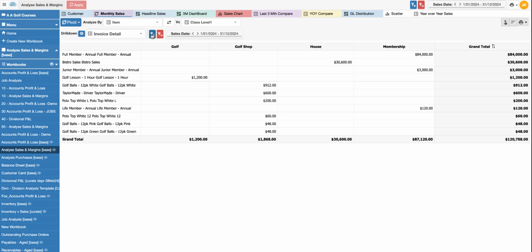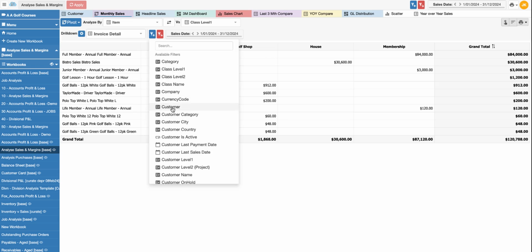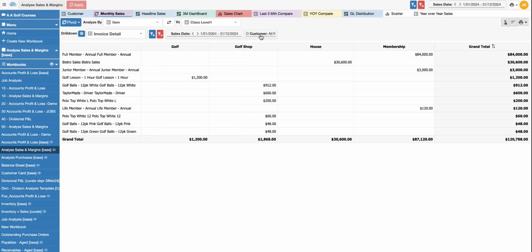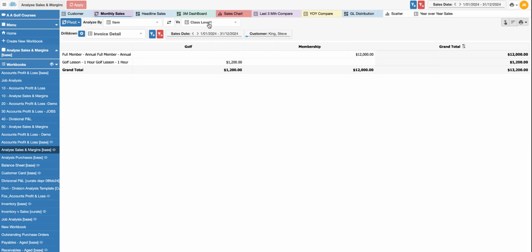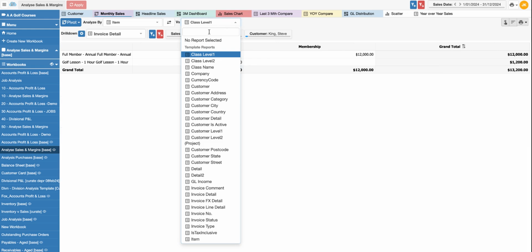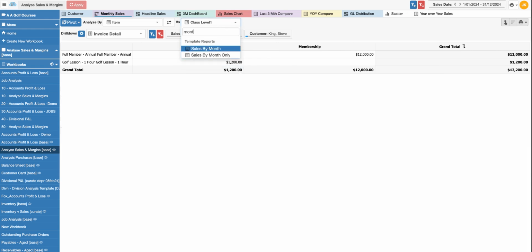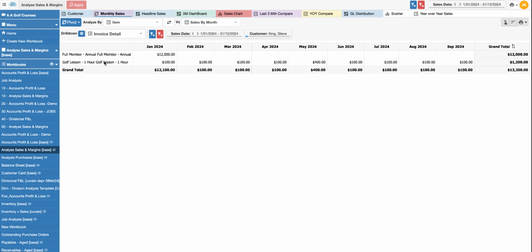You can also filter. So I might want to add a filter, so focus on one particular customer and see what they're buying, over what time frame. So I'm going to filter on the customer King, apply, and I can see what they've bought, but I might want to go back to the months. Sales by month.